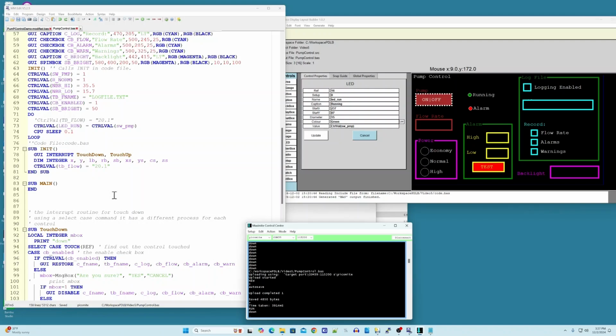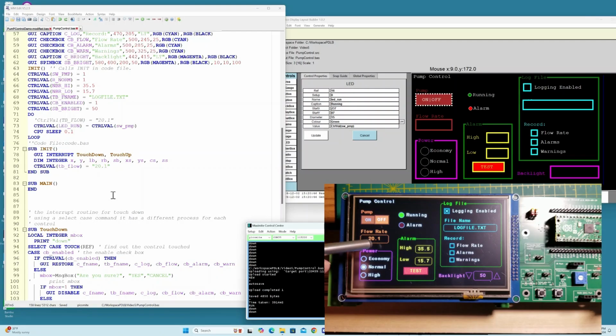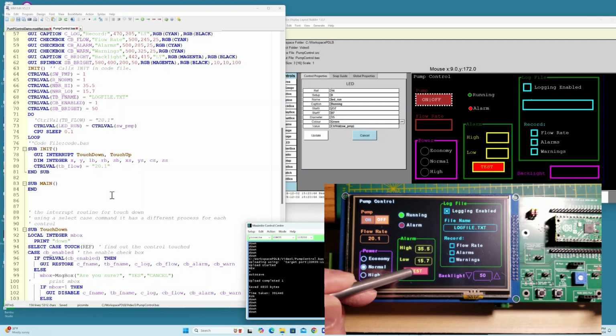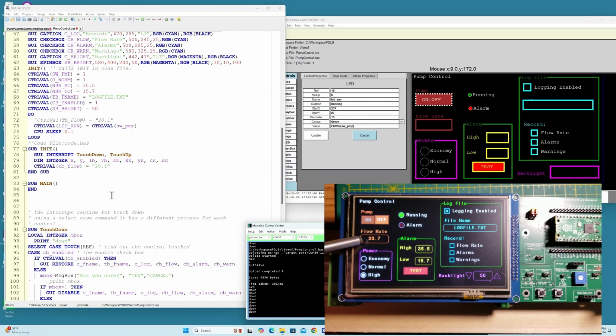Let's try turning it off. When we turn it off, the running light goes off. We turn it back on, it comes on. The flow rate goes from 0 to 20.1. When we press the test, the alarm is test. When we change the power from normal to economy, the flow rate drops to 18.3. If we change it to high, it jumps to 23.7, or we can put it back to normal.